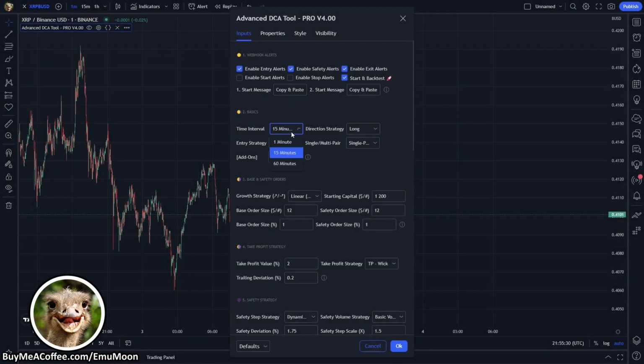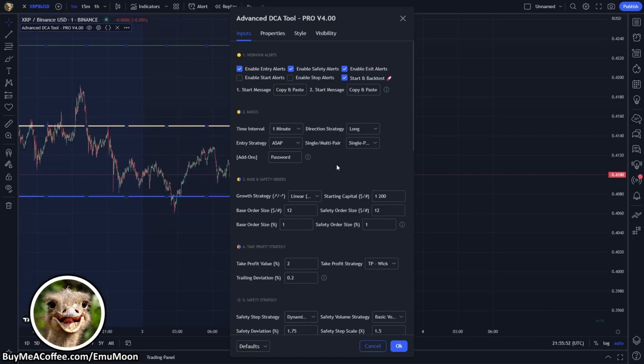In this particular example, we're going to run the 1 minute time frame. I encourage anyone who's new or setting this up for the very first time to run the 1 minute time frame with the entry strategy set to ASAP. It just makes things overall a little bit more responsive so you can see what's going on and how the script works.